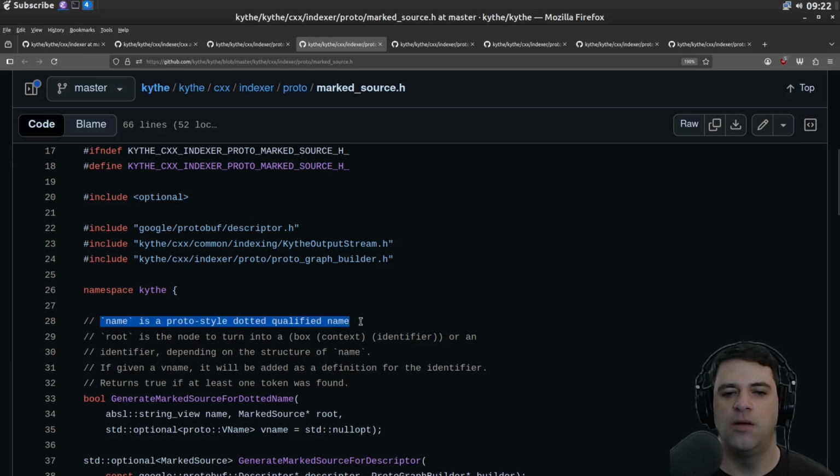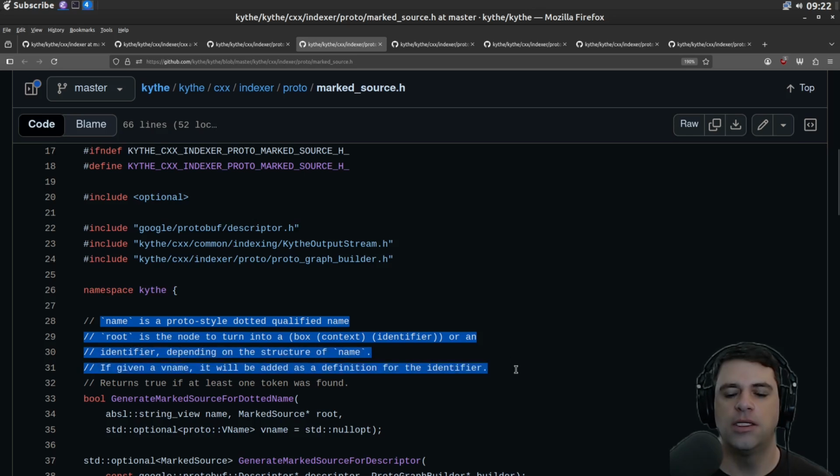Name is the proto-style dotted qualified name. Root is the node to turn into a box context.